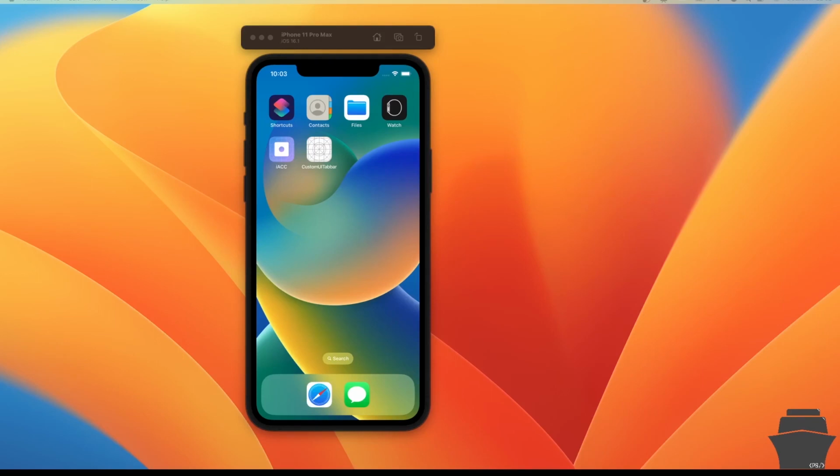Today we are gonna learn how to make a custom UI tab bar fully programmatically in Swift. We will also learn how to create custom shapes with UIBezierPath. At the end of this chapter, you will be able to create your own curved shapes.